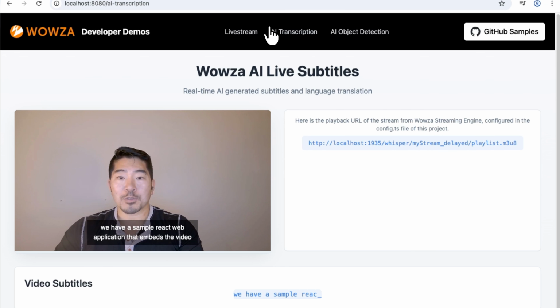On the front end, we have a sample React web application that embeds the video stream, displays the subtitles, and utilizes Flowplayer's plugins to access the generated web VTT text tracks and display them on the screen.